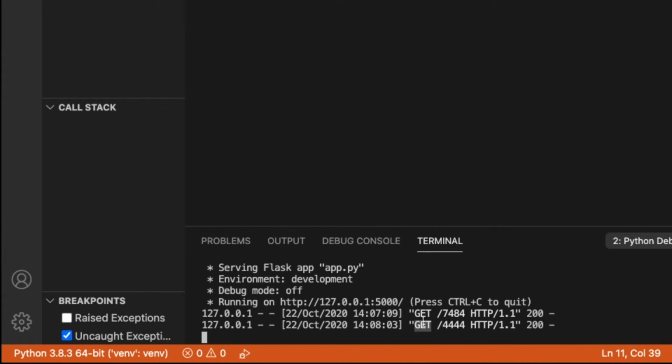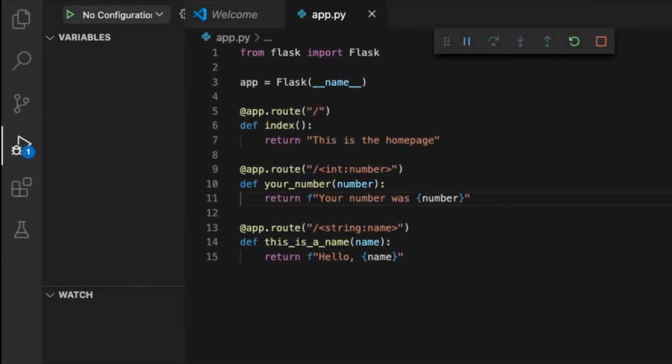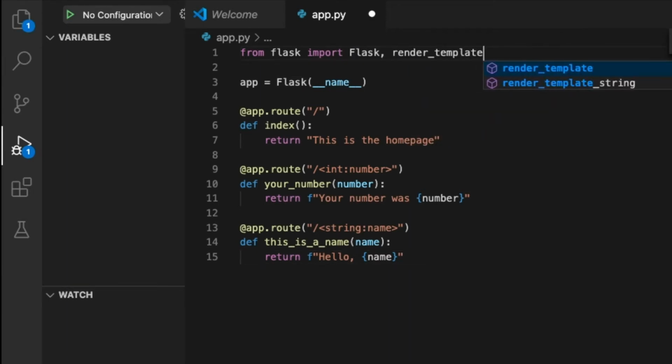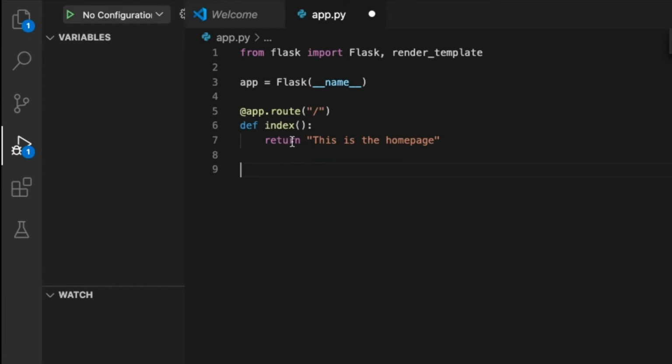Now there's another one called post that we'll talk about a little bit later. However, when we are going to a web page, we generally expect to have an actual HTML document load so that we can do more than just this return stuff that we've done so far. In order to do that, we're going to need another part of the Flask library called render template. And for now, I'm just going to delete these.